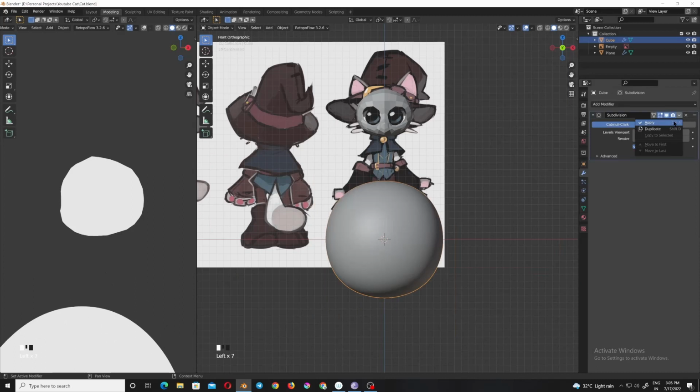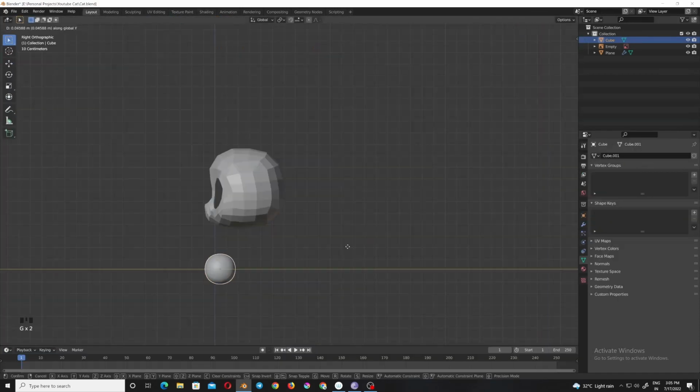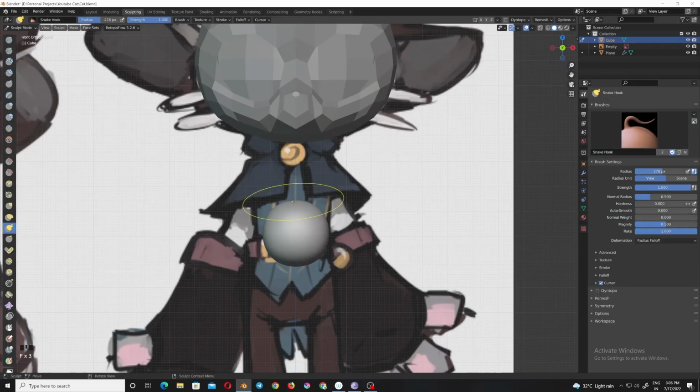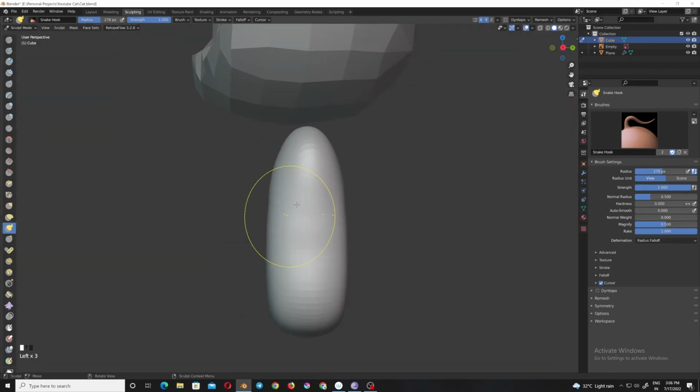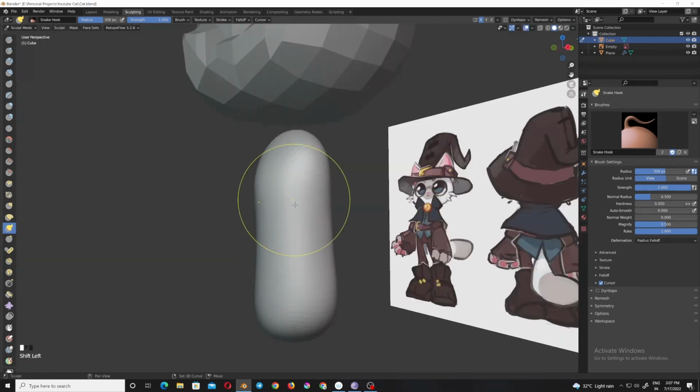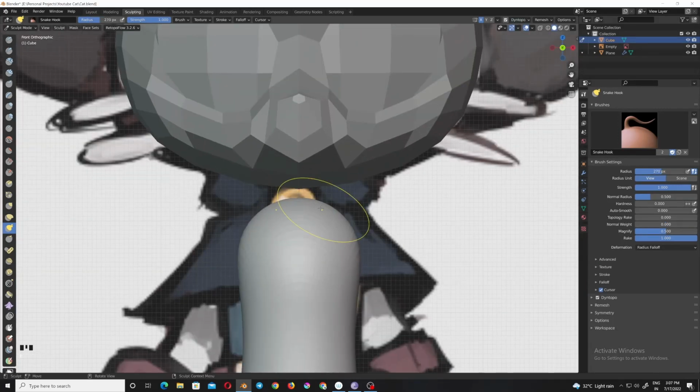After the modeling of the head is looking sort of okay, I move on to the next part, the body. First I start with a cube and then subdivide it to make it ready for sculpting. Then I sculpt the shape of the body out roughly.